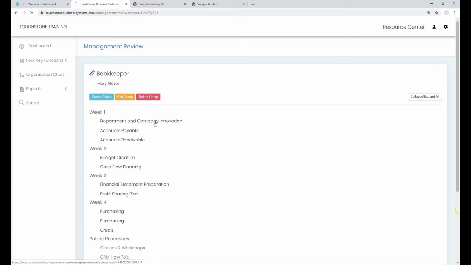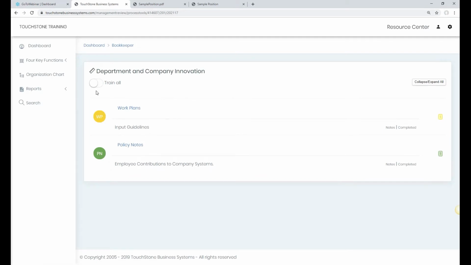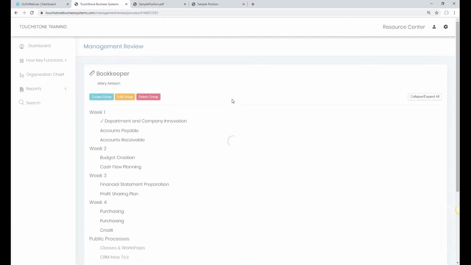So once I've looked at what she's done and I'm happy with her training of that particular process, I just go back here to her in management review. I go to the process she said she's done with. I flip these flags that say trained. So she's done that today, and then we go on to the next thing. And ultimately, she has these tick boxes next to everything as she goes through the training. So this is new employee training in TouchStone.